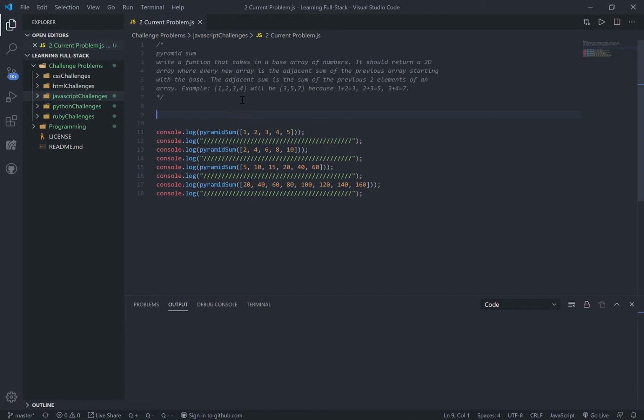Example: 1, 2, 3, 4 will be 3, 5, 7 because 1 plus 2 equals 3, 2 plus 3 equals 5, and 3 plus 4 equals 7. So on the flip side, this would be 5 plus 3 equals 8, and 5 plus 7 equals 12. Okay, that shouldn't be too difficult.